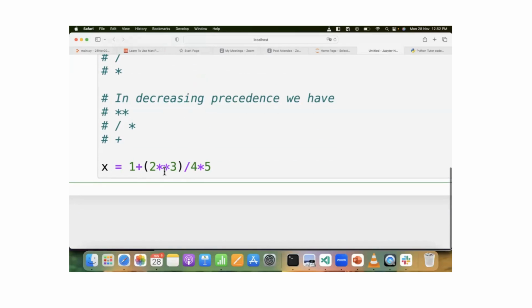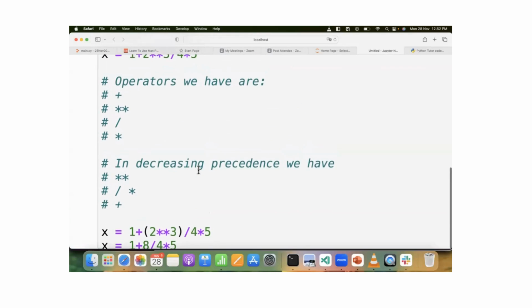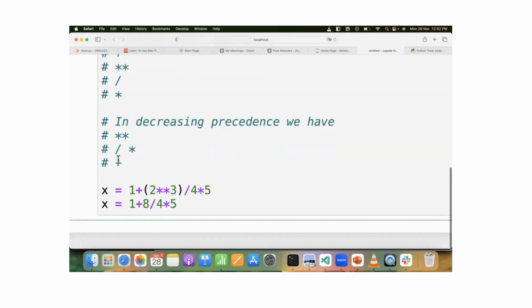We've seen that firstly, the thing which has the higher precedence is the raised to the power. So then this evaluates to x equal to 1 plus 2 raised to power 3 divided by 4 into 5. We can calculate this thing now. This will get calculated as x equal to 1 plus 8 divided by 4 into 5, right? And this is where the confusion comes in. Now you have divide and star.